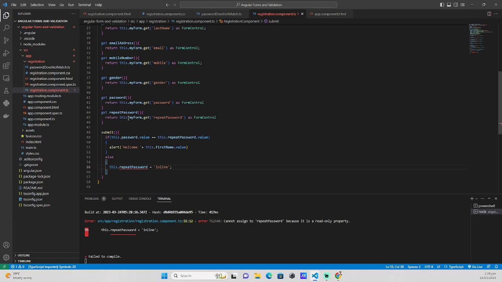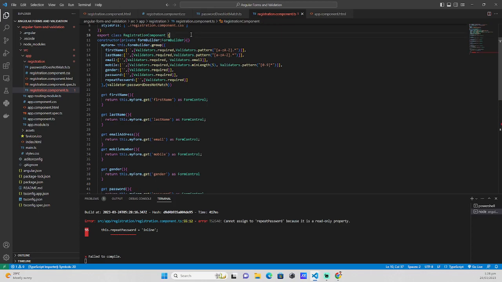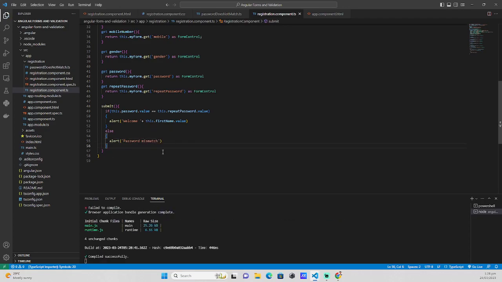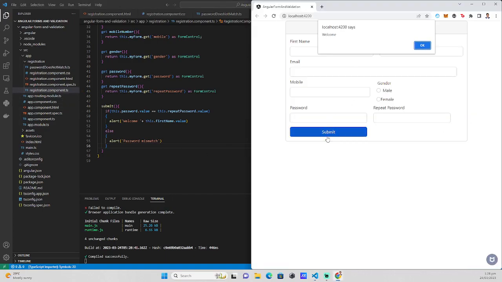this dot repeat password, we have to create a variable for our repeat password, or maybe we can just show an alert that will tell the user that the password is a mismatch. Okay, and then after that, it's reading null values, but it doesn't do anything if this is a problem in our submit button.